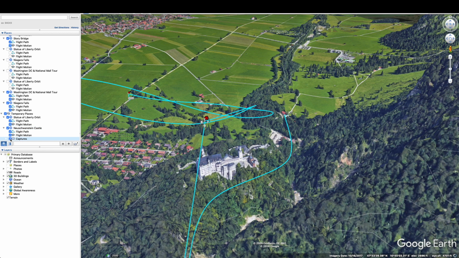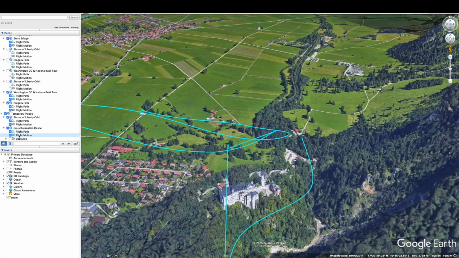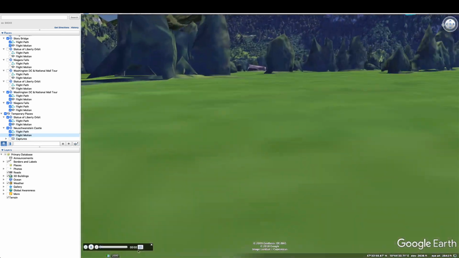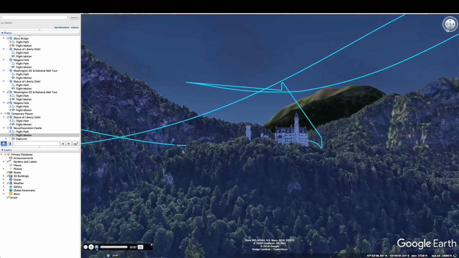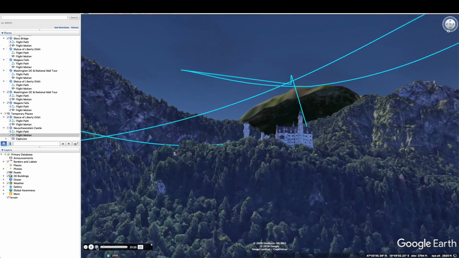And actually, I'll turn the captures off right now and just do just the flight in motion. And again, I'll speed this thing up. Come on, that's awesome.